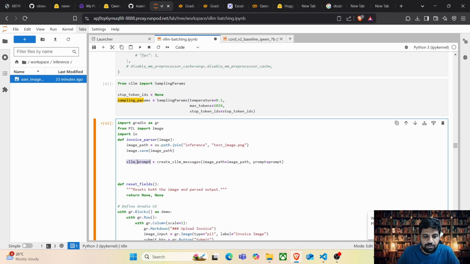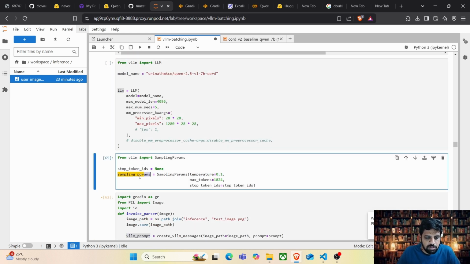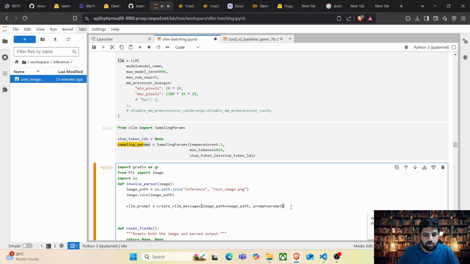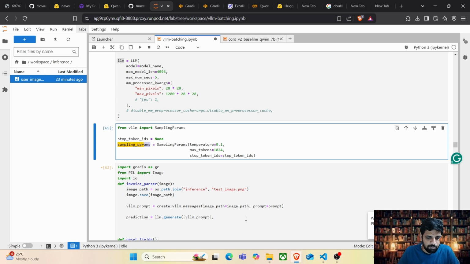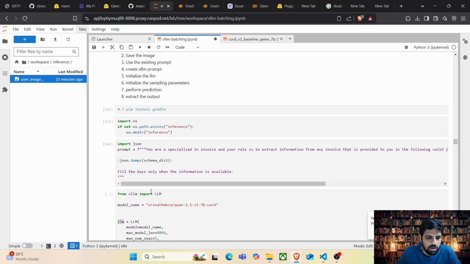Now we have the VLLM prompt. We have the LLM, the sampling params and the message. Let's go ahead and do the prediction. Our prediction will be LLM.generate, and we have to pass in the message, which is the VLLM prompt, and here we have to pass in the sampling parameters, which is going to specify the temperature and number of tokens to output. This is going to be our prediction, right?